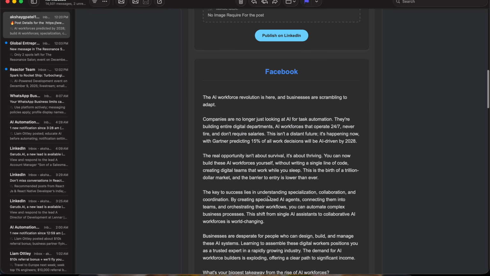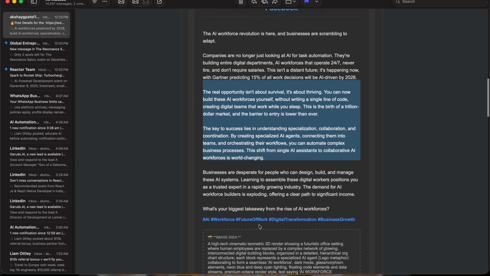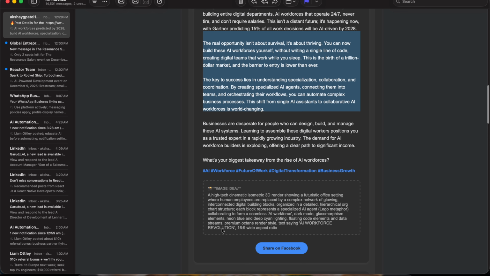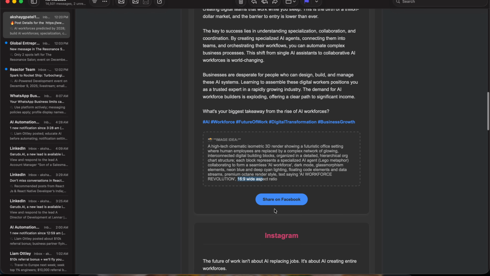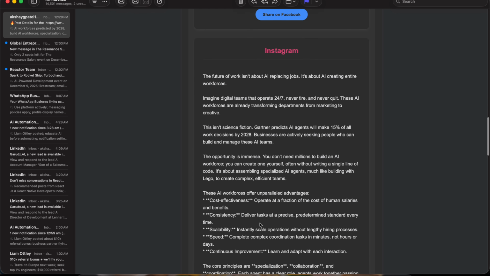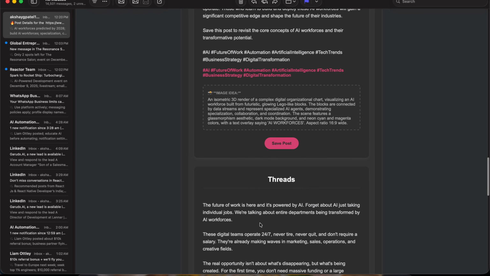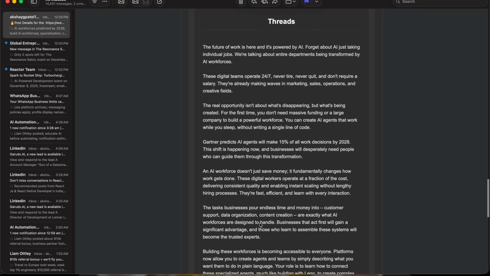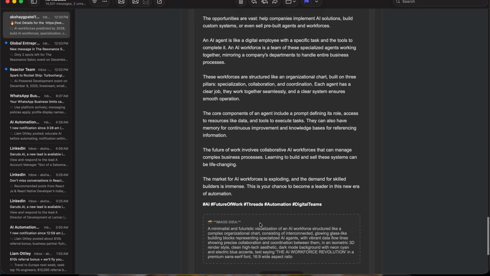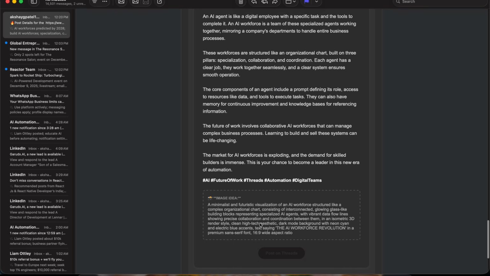Same way you can see the Facebook post, and also here you can see the image idea which is based on the Facebook post. It also gives you the ratio, and the share on Facebook button to share the post on Facebook. Same way on Instagram, and same way for Threads. I added all the structured posts in the email, so the user can directly go and post on the specific platform.